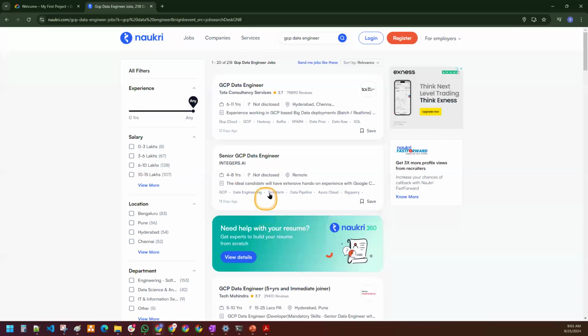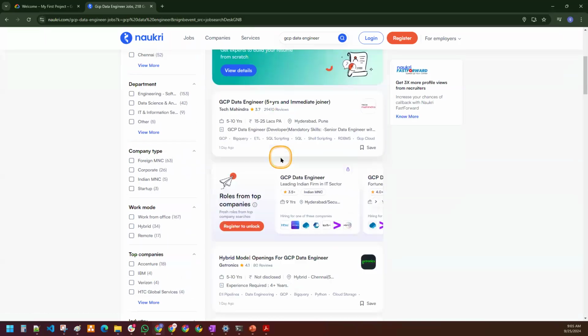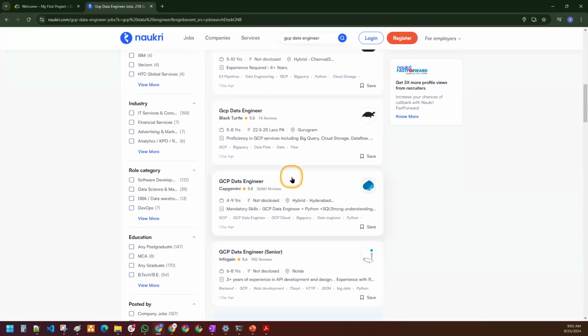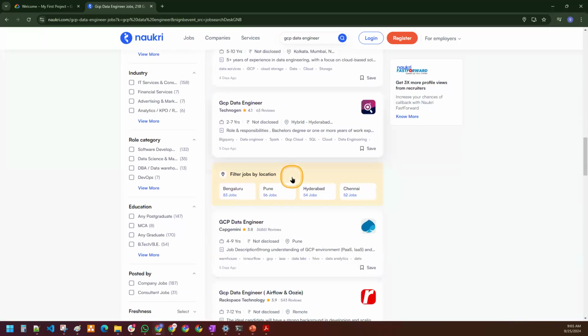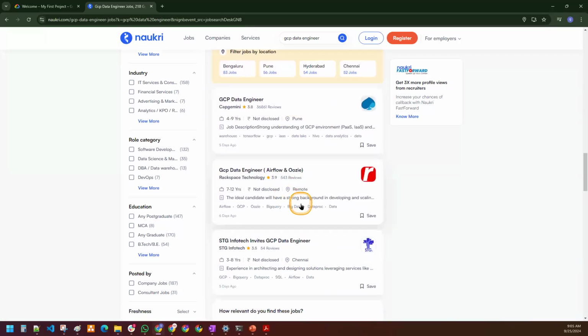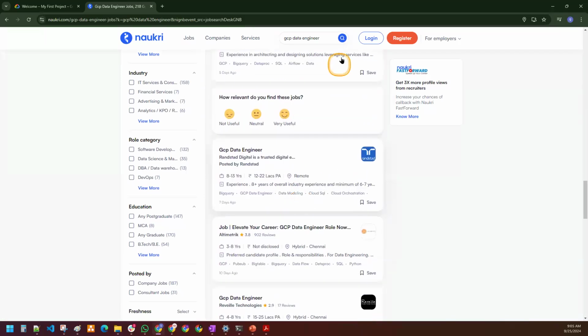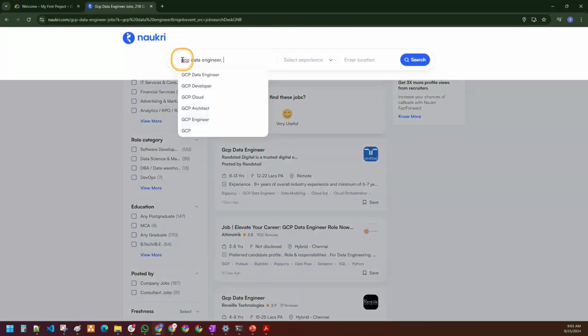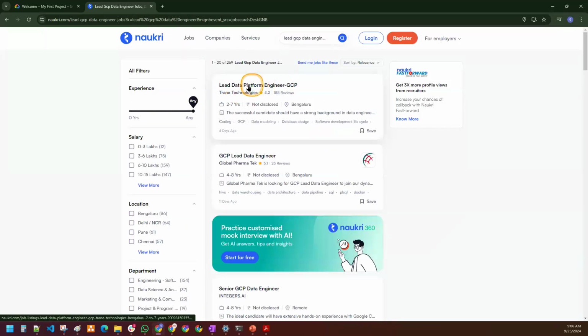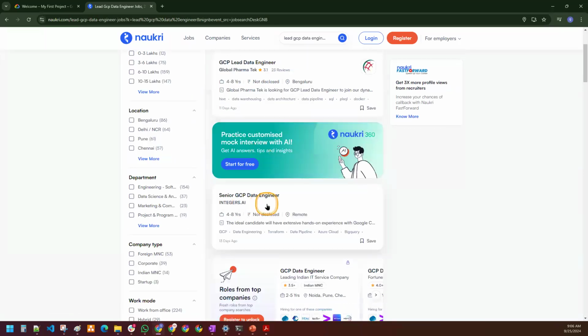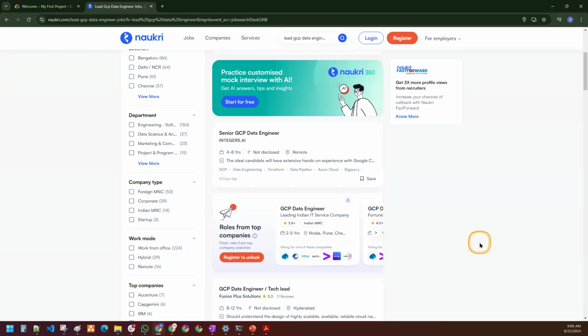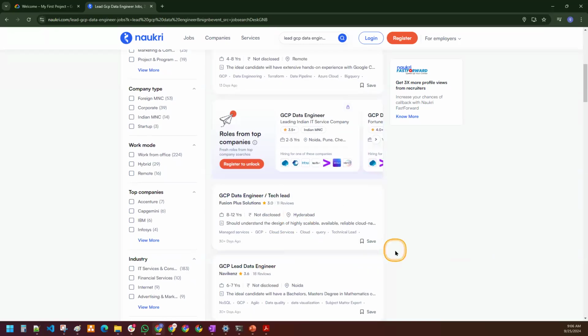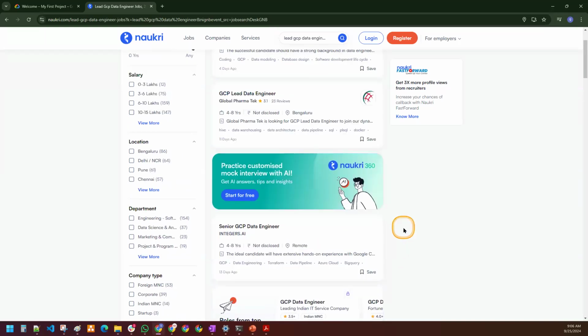These are all GCP data engineer, senior GCP data engineer roles. Somewhere you will also find lead data engineers. Maybe I am not able to see it here, but for sure it will be here also. So you can search with lead data engineer, lead GCP data engineer, so that you will be able to see the roles. The way you have to set the search is different. See, tech lead, you'll have 10 years, 15 years also. That's not a problem at all.